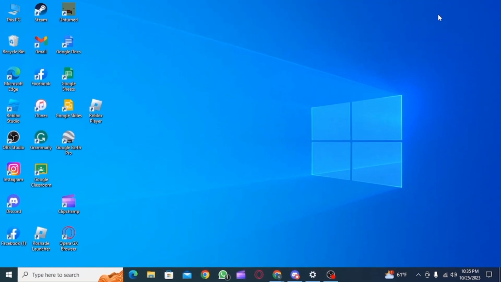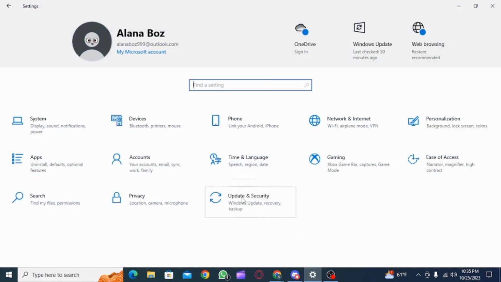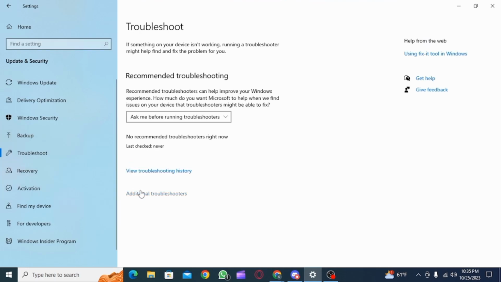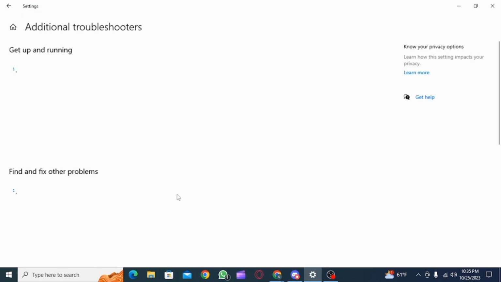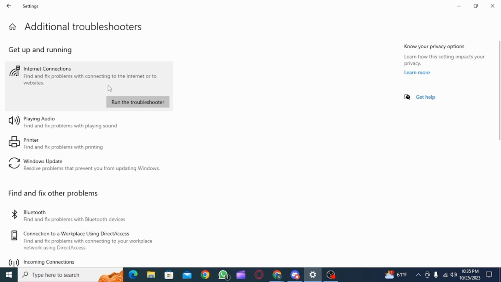Let's get started. Step 1 is to open up your settings. Now here you can go to Update and Security. Then find the Troubleshoot option over here and click on it. Then click on Additional troubleshooters option. Now find Internet Connections and click on Run the troubleshooter.